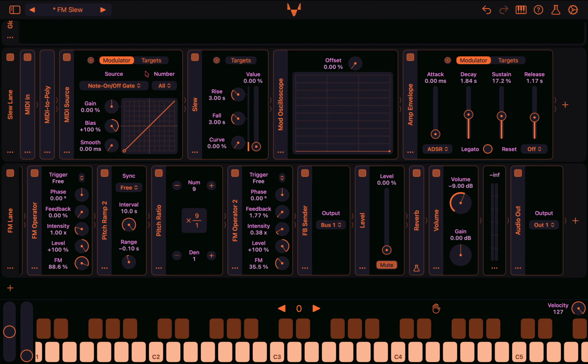I have MIDI source here, and I will use it to modulate the level parameter. And I have it set to note on to gate. What that means is that when it receives note on, it will jump to non-zero value corresponding to the velocity of the note. And when I release it, it will jump back down to 0. And what I'll also do, I'll modulate our Mod Oscilloscope so we can visualize our signal. Okay, let me play a few notes.